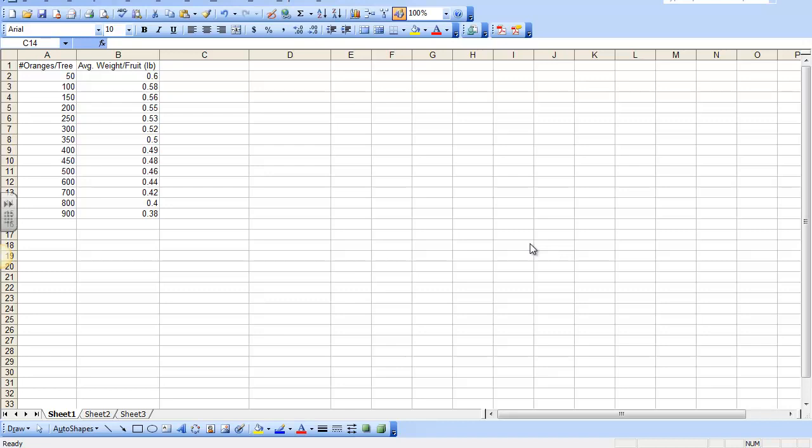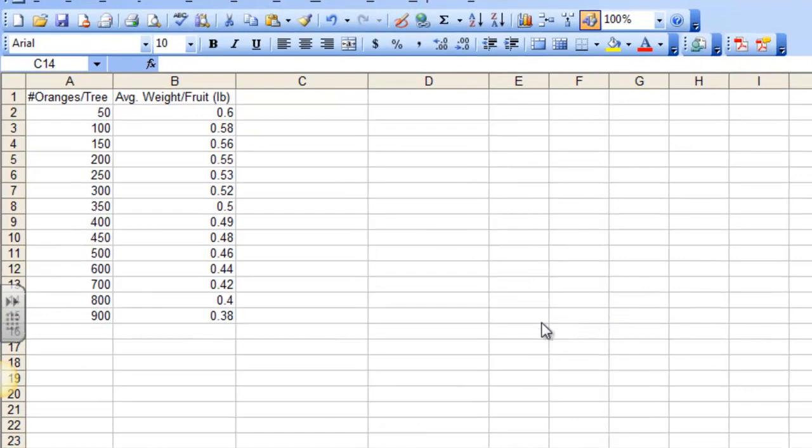Hi everybody, Mr. Garrett here, and we're going to go through and show very quickly how to make a scatter plot using Microsoft Excel or Google Spreadsheets or any spreadsheet form.